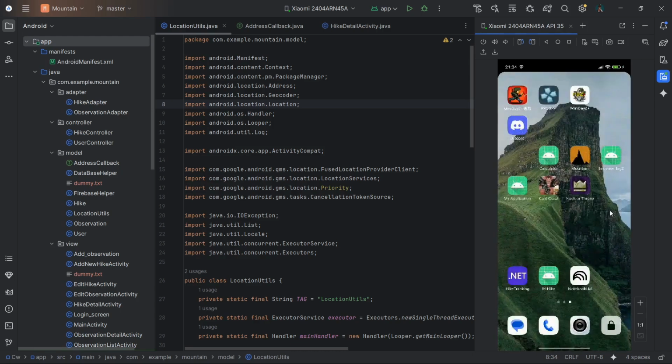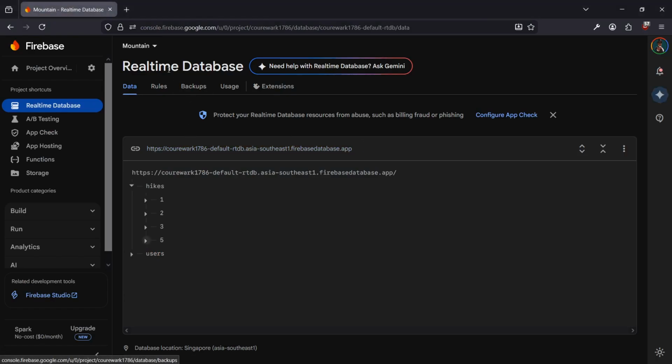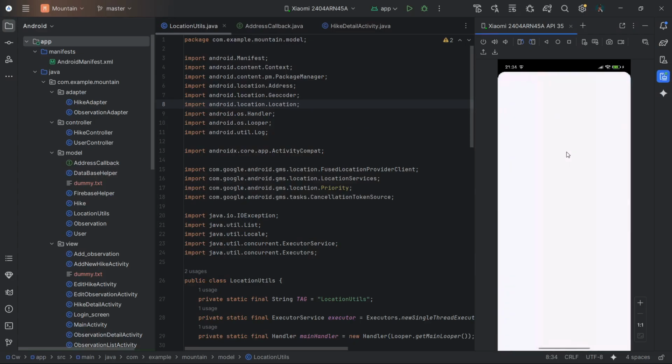I would like to demonstrate to you guys a hike tracking system made with Android Studio and .NET. First, let's take a look at the real-time database. Here is Firebase, which I have implemented in this app. Now we take a look at this hike tracking app.